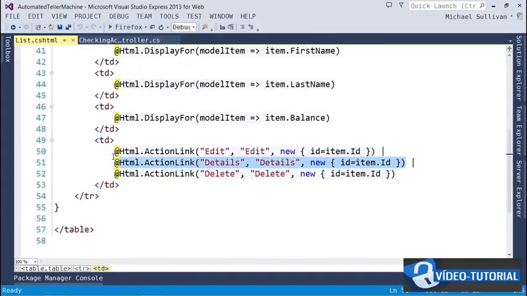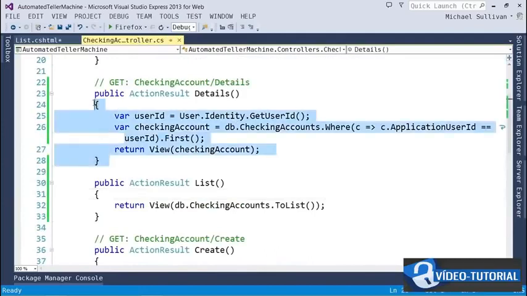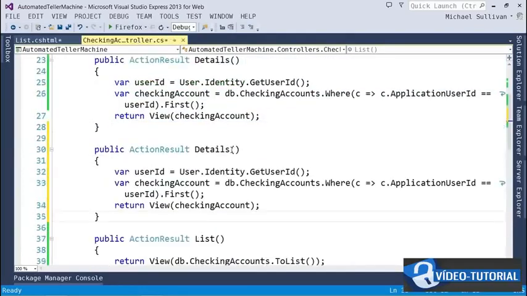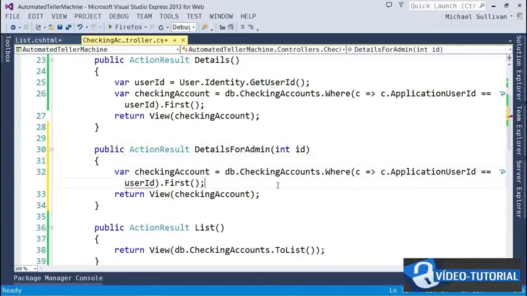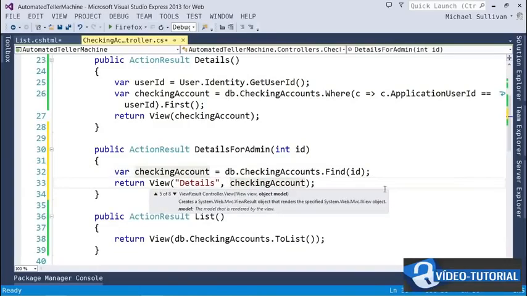What we'll need to do is create a new action, and let's call that action details for admin. And now in the controller, we'll just make a copy of details. We'll name it details for admin. It will take an integer ID parameter to identify a checking account. And we can get that checking account with just the find method on the checking accounts DB set. We're also going to explicitly pass in the name of a view, which is details. And we can reuse that one instead of creating a brand new view called details for admin.